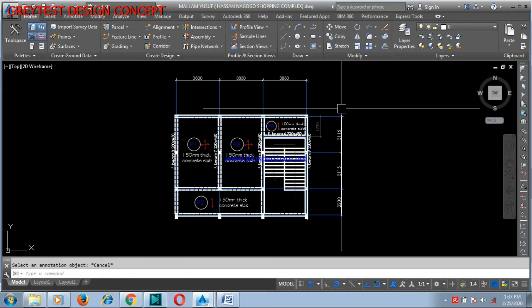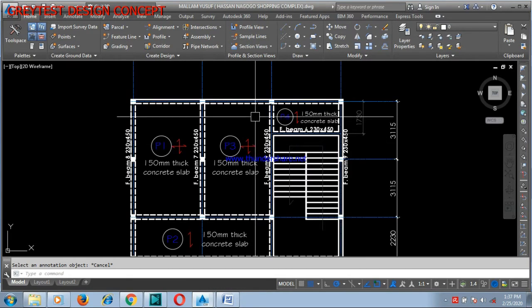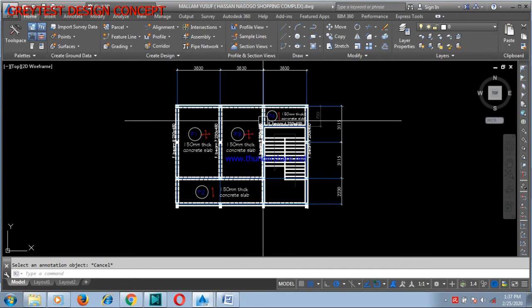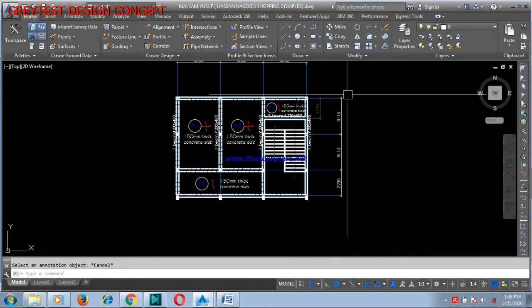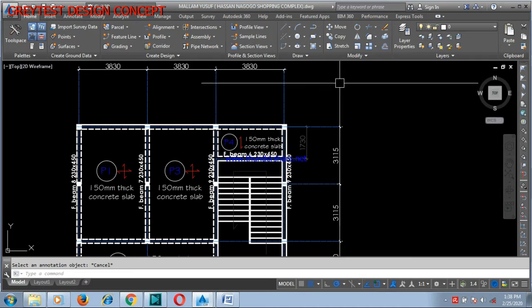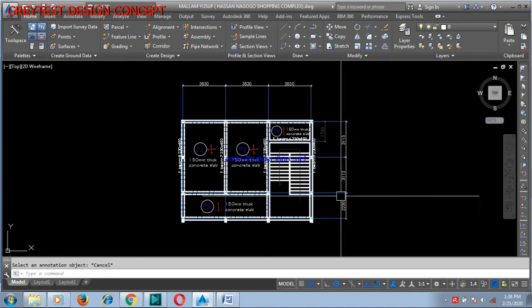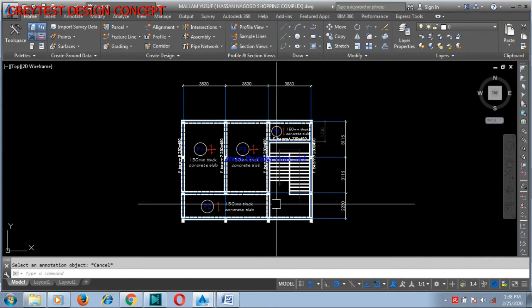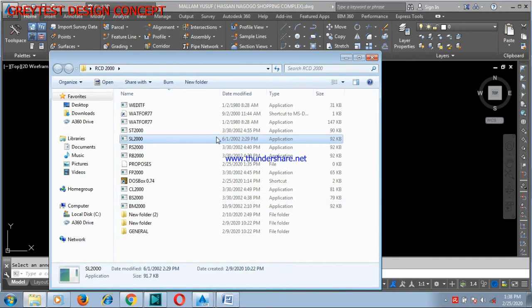Sometimes you just input values, and without very good design experience, maybe from a consultancy or under a licensed engineer, you may not be getting it right. So I would advise you to start with a package like RCD 2000. Everything is just realistic to you.